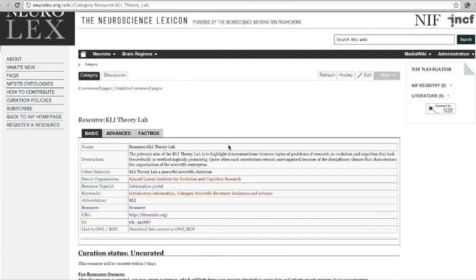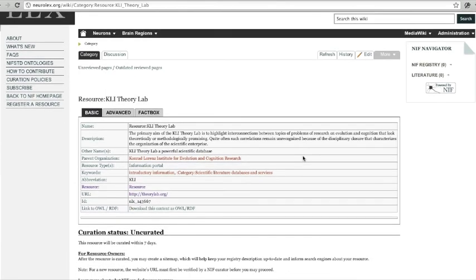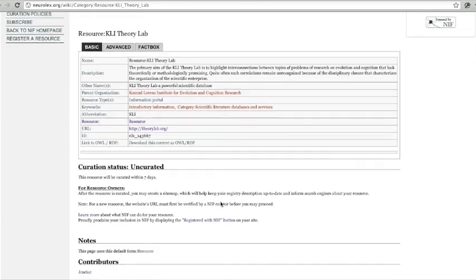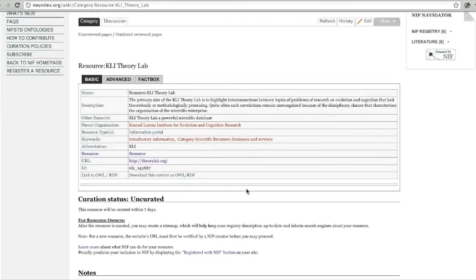Once it's registered, the NIF curators will be notified of the new registry entry, and you can see that the status here is currently uncurated. But within 7 days, the curators will curate the resource, and then you'll be able to generate a sitemap. Generating a sitemap is the first step towards the DISCO process, which is explained in another tutorial available on the NIF tutorial pages.